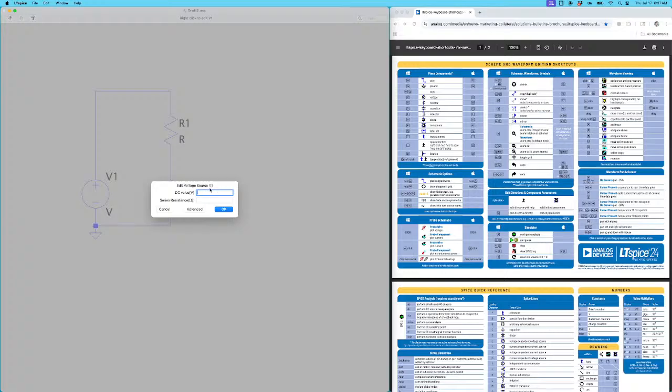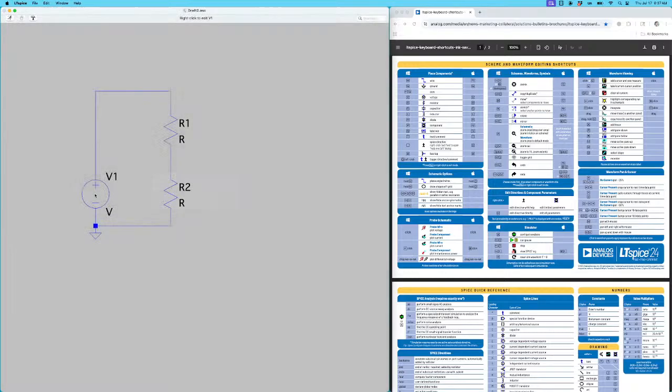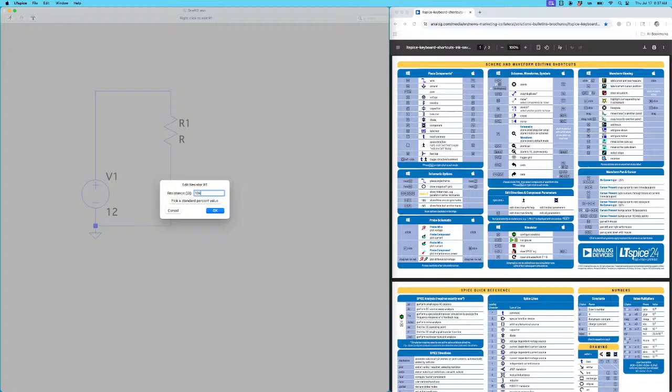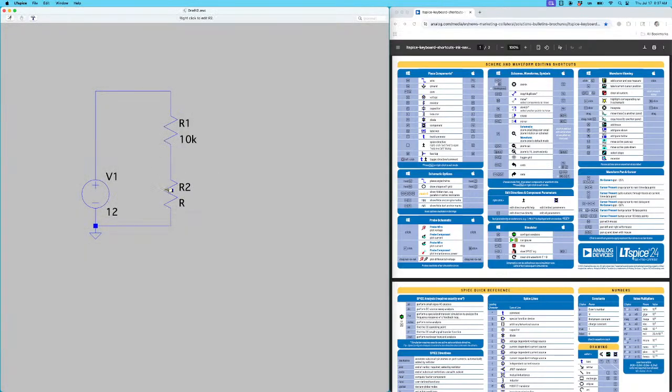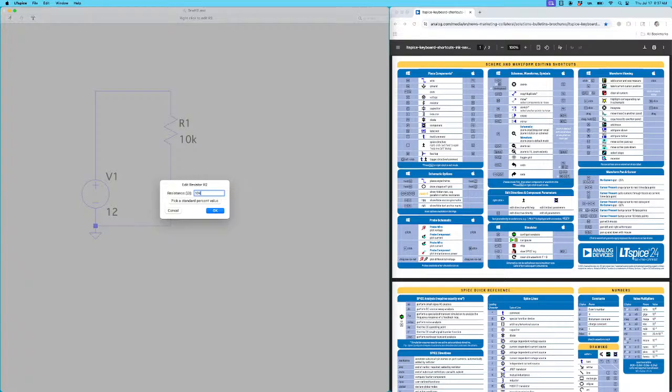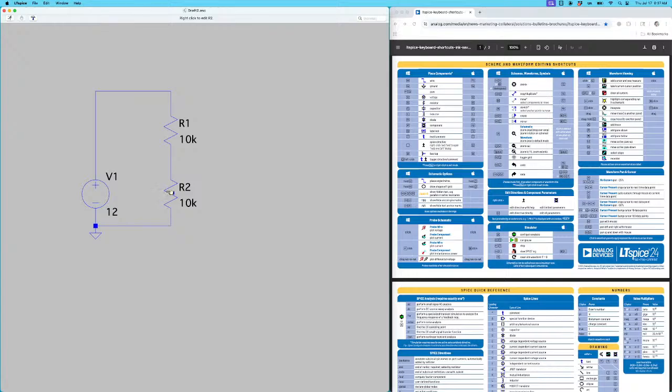Let's say it's 12 volts for a car battery. And then instead of 10 ohms, we're going to do 10K, which is 10,000 ohms. And over here, 10K. Remember, lowercase m is for milli, so that's 10 to the minus 3. Lowercase k is kilo ohms, which is 10 to the positive 3. Okay. All right. And then we can name this net over here.